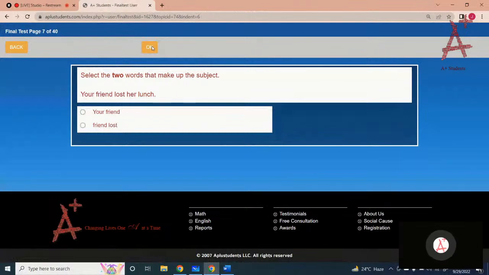Okay, the next one is: select the two words that make up the subject. Your friend lost her match. So which is the subject? Your friend or friend lost? Your friend is the subject. Got it?